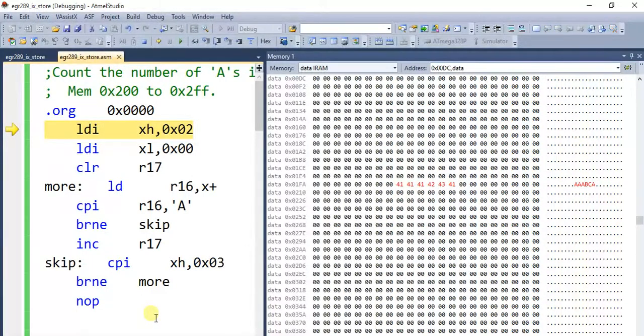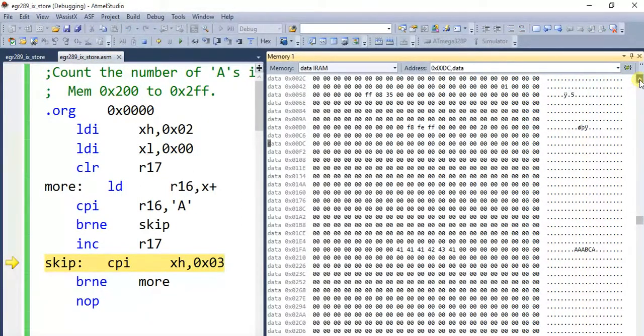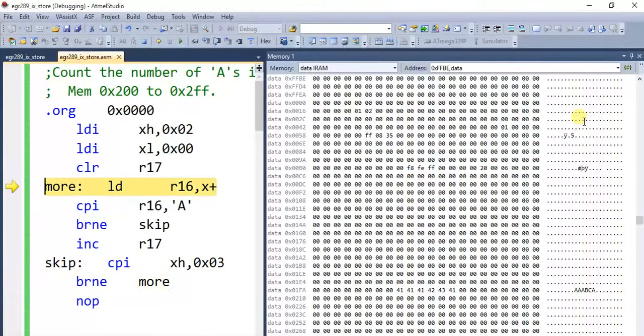Well, let's give this a run here. We're going to hit the F11, go through the loop a couple times. And we've got to keep an eye out for register 17. So let's scroll up into the lower memory. And okay, one of those memory locations will be the R17. So F11, and there it is right there.